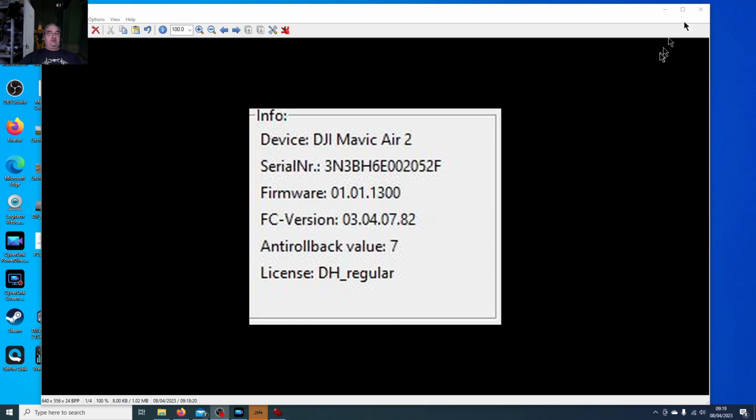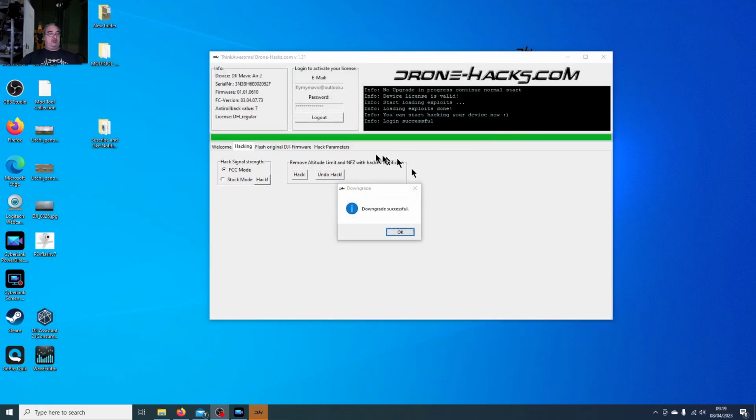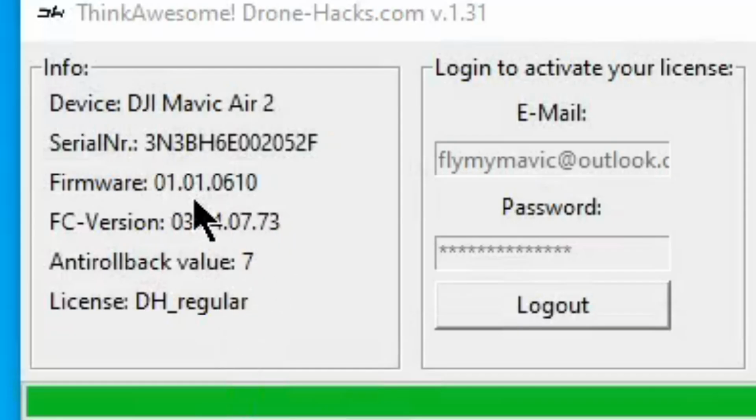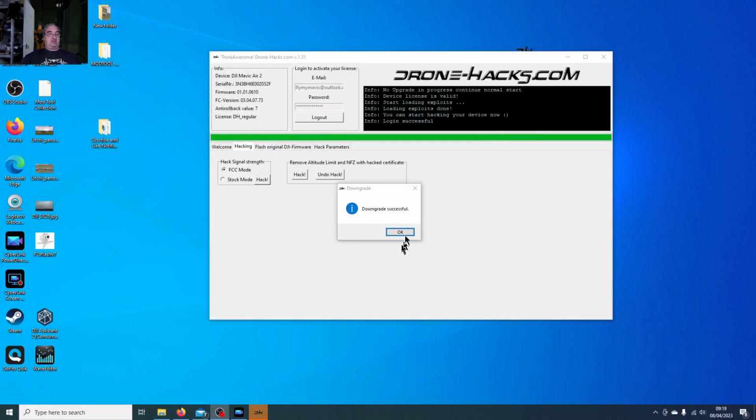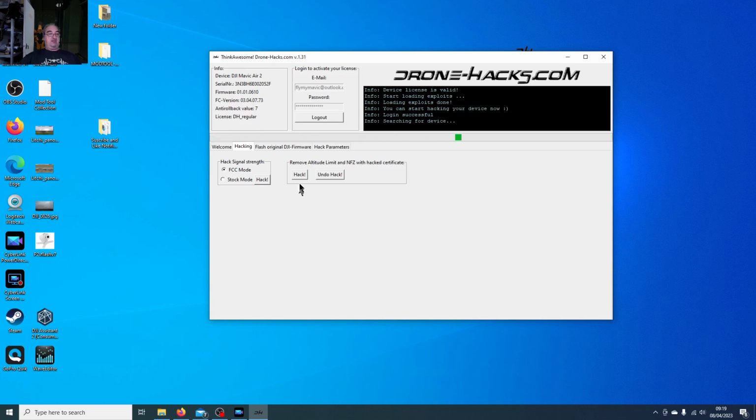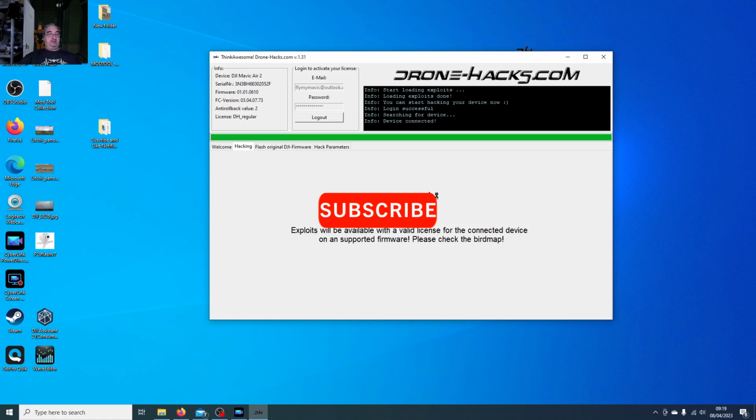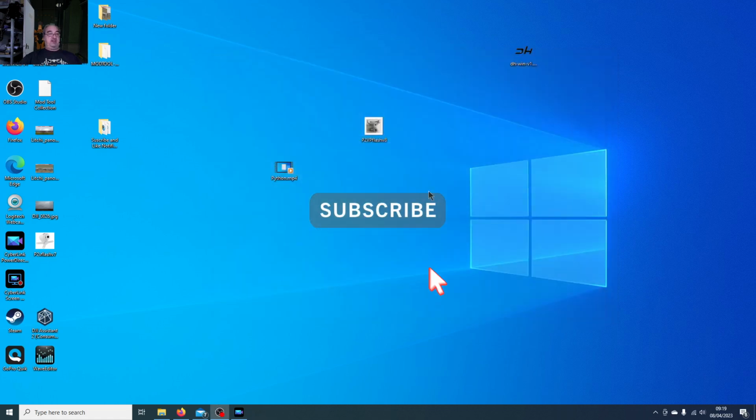Okay, so that's the flashing complete. Now remember, originally we were on firmware 01011300, and now according to Drone Hacks we're on 01010610, and it says downgrade successful. If I click OK, you can now see you can do the FCC and the remove altitude hack. Everything is now complete and done for you. Fantastic, brilliant. Thank you very much, Drone Hacks tool.